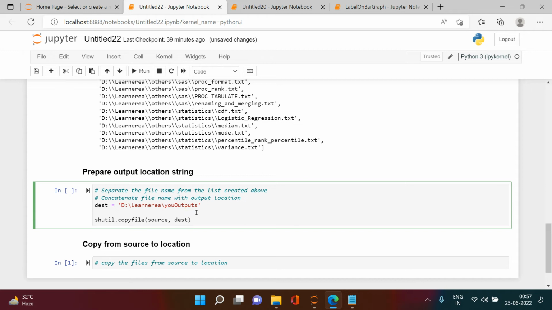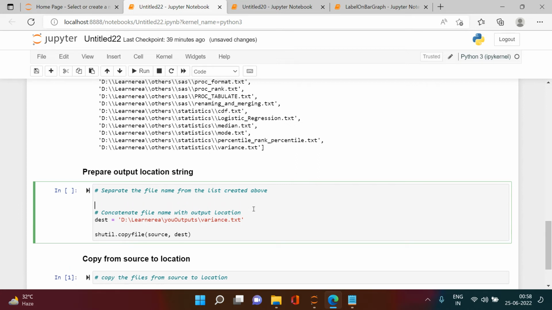For that we require the complete location for the destination. So for example, this is the location which we have, and along with that we also require the file name included over here, right? So we would need to prepare this kind of string. How can we do that? That's what we're going to do over here: separate the file name from the list created above.